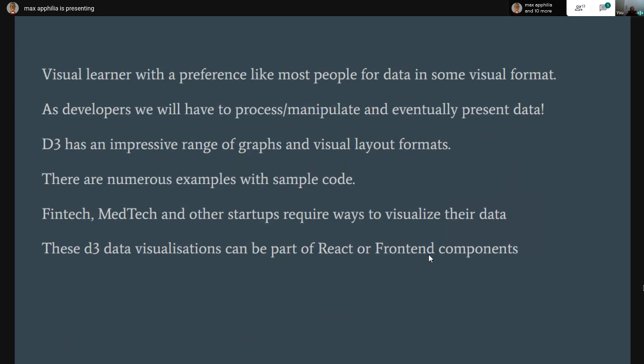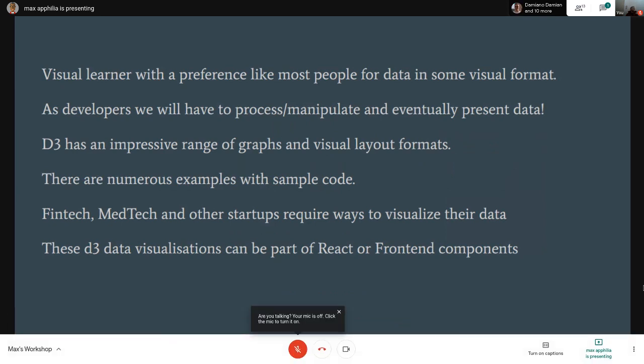And more importantly, D3 can be used as part of a component in the front end. So you bring your visualization, you add it to a dashboard, the dashboard shows a graph or a chart, and that is just a component within your React application. So as a library within a component within your React application, I think it's a win.